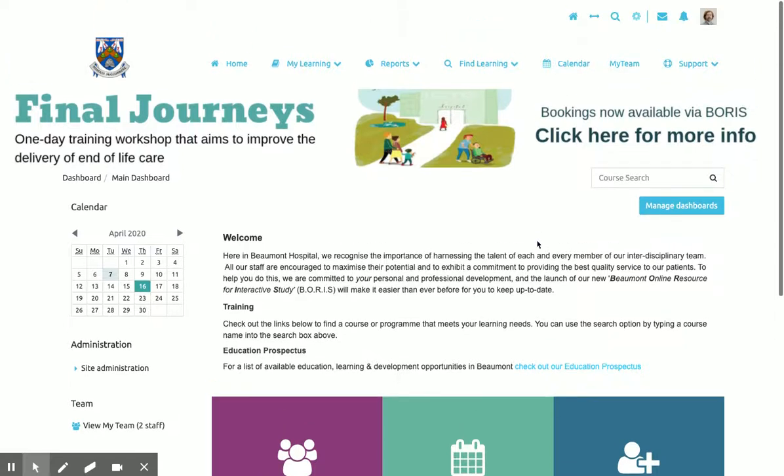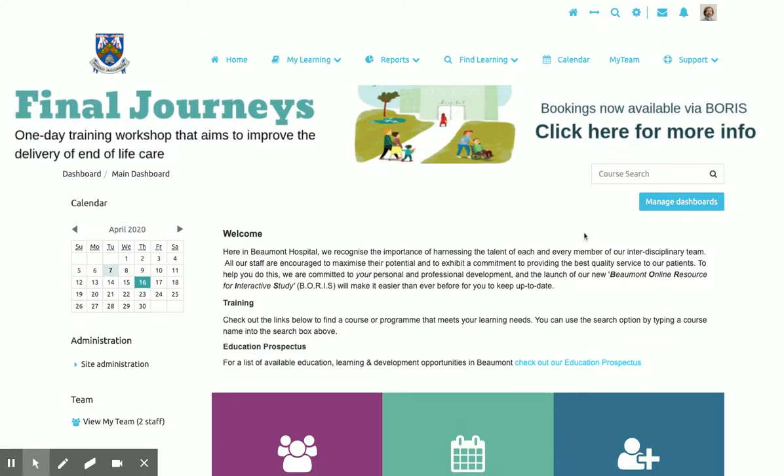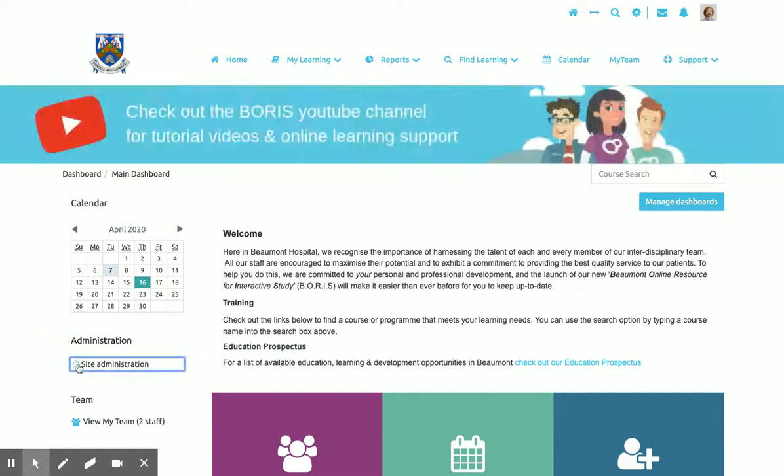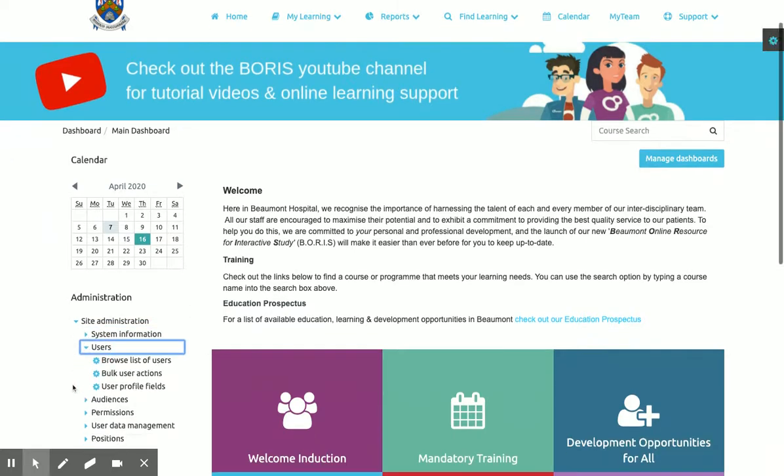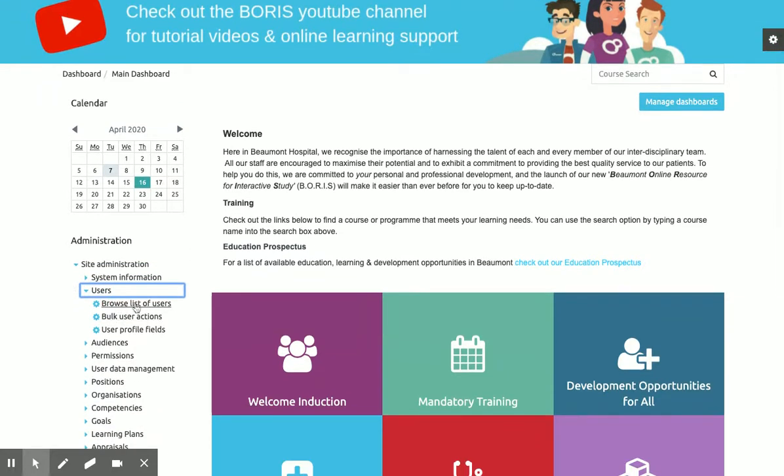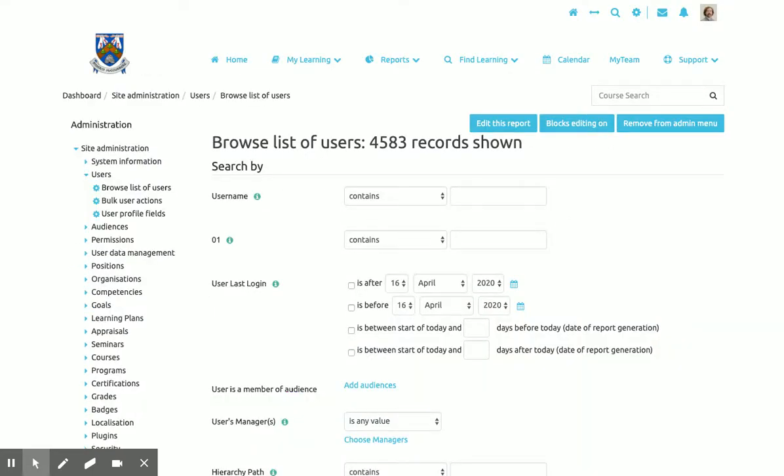So once you are logged in with the admin account, on the left-hand side of the screen here in administration, you need to click on Site Administration, and then Users, and then Browse List of Users. Basically, this page is going to bring us to all users within BORIS.